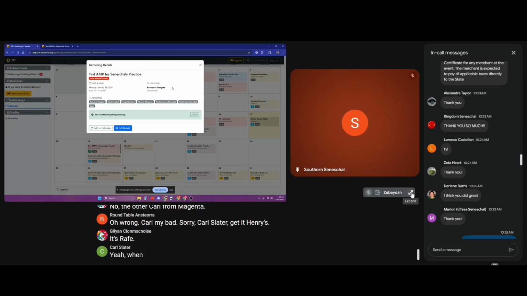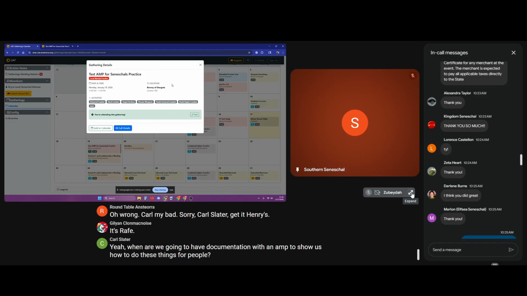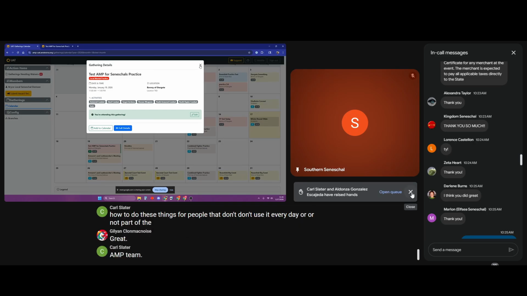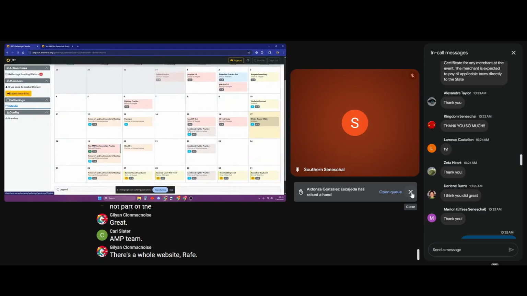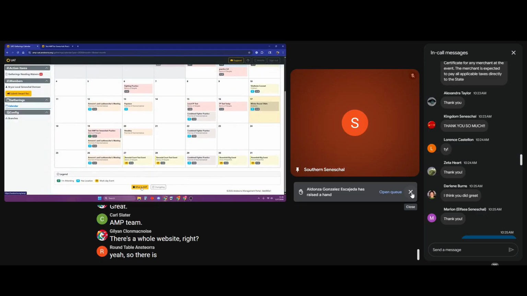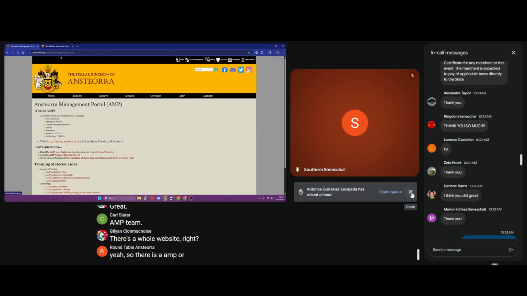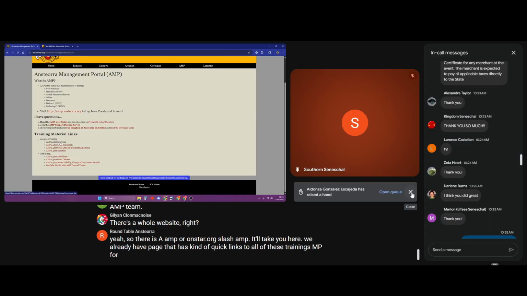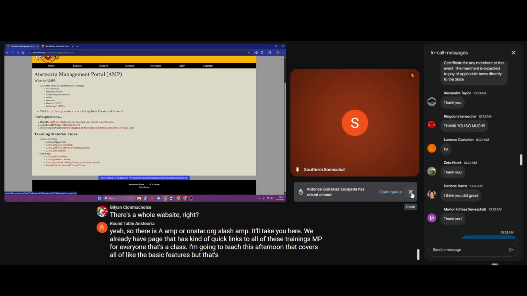When are we going to have documentation within AMP to show us how to do these things for people that don't use it every day or are not part of the AMP team? There's a whole website. Yeah, so there is Ansteorra.org/AMP. It'll take you here. We already have a page that has quick links to all of these trainings. AMP for everyone is a class I'm going to teach this afternoon that covers all of the basic features. But that's there and has pre-recorded video walkthroughs as well.